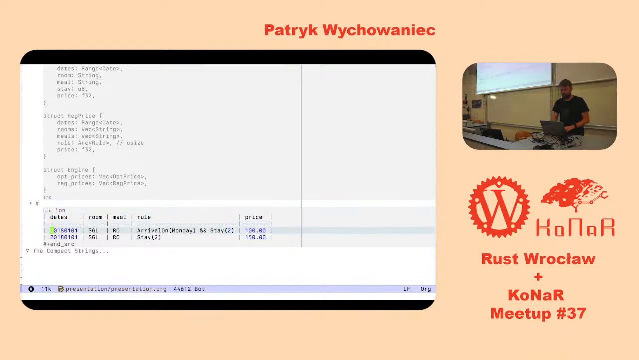Yeah. So this is something that we would not be allowed, because this stay overlaps with the rule on Monday. Right? Any questions for this optimization? Yeah, Bartek?